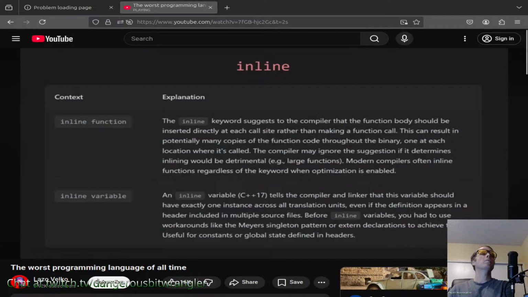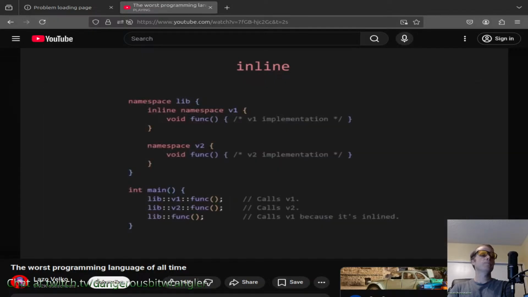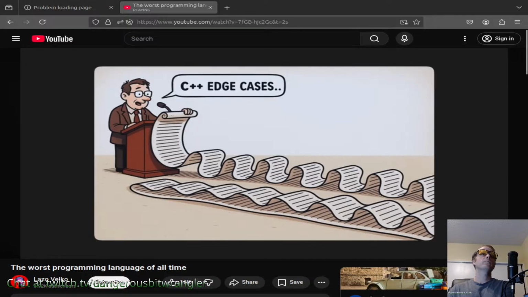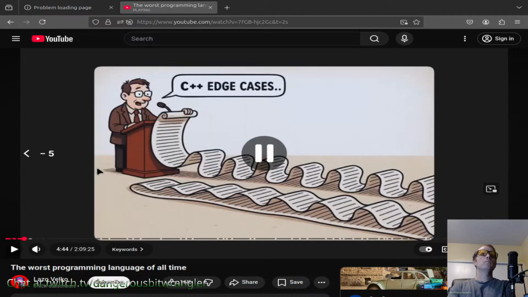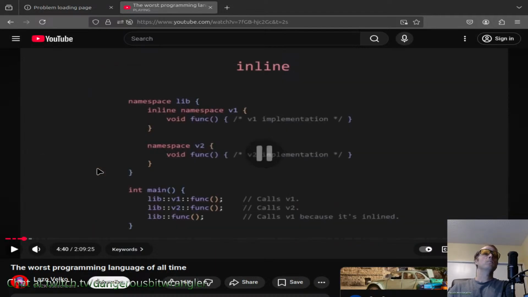Whereas an inline variable makes sure that there is only a single instance of the variable in the whole binary. Additionally, you can also make a namespace inline. This is typically used for library versioning. The list of weird edge cases and caveats just goes on and on. It never ends.